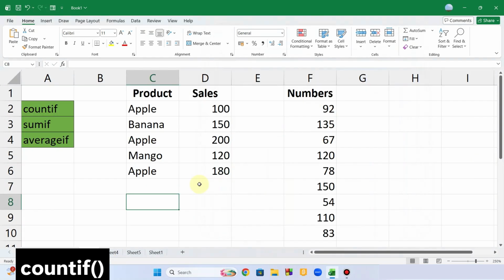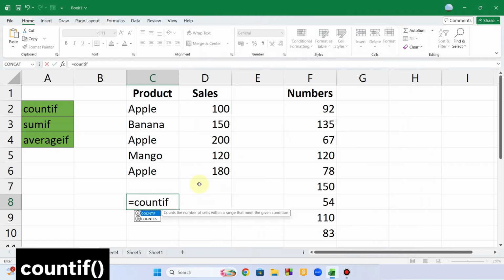Now coming to the next formula, that is COUNTIF. If I want to count the number of values on the basis of a condition, we use the COUNTIF formula. How do we use the formula? We type equal sign, then COUNTIF, start the bracket and then give the range. I am giving this range. In this range, I want to know how many times apple is written.